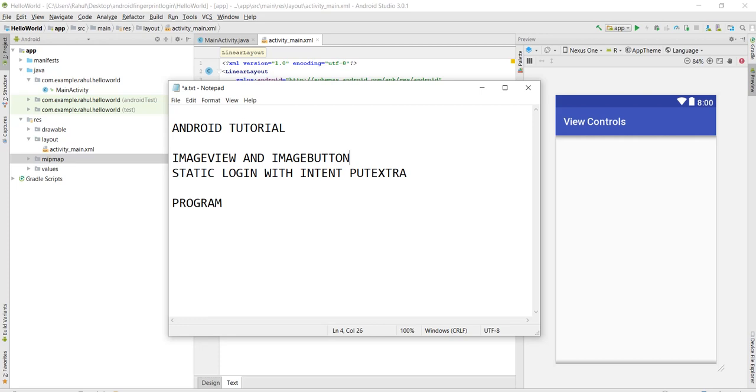So let me first explain what an image view and image button is. Image view is used to display an image file in a particular application. Likewise, image button is used to display a button with an image. So for that purpose, if we want to display one image inside our Android application, then we can use the concept of image view and image button. So we'll be doing one simple program to understand the concept of image view and image button.